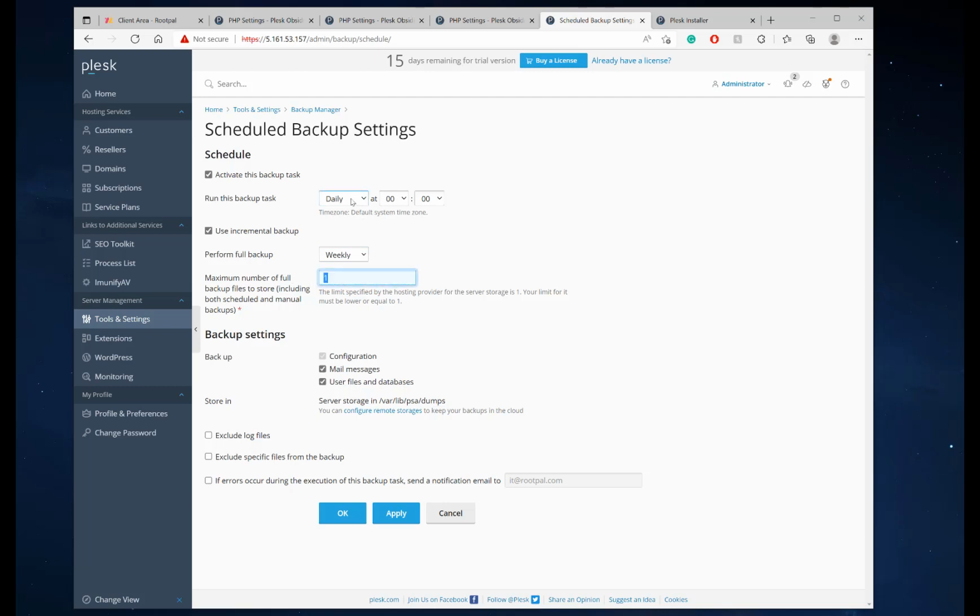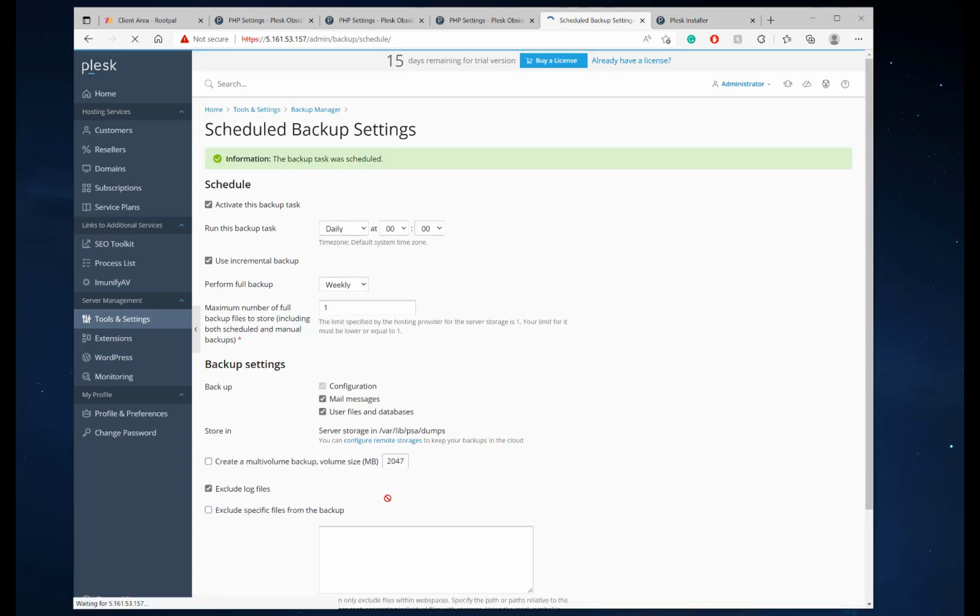So every day there's an incremental backup, and we're going to perform full weekly backups. So we're going to have 1 week of backups if we do it this way. And I'm going to exclude the log files. They are not needed. And I'll click apply.